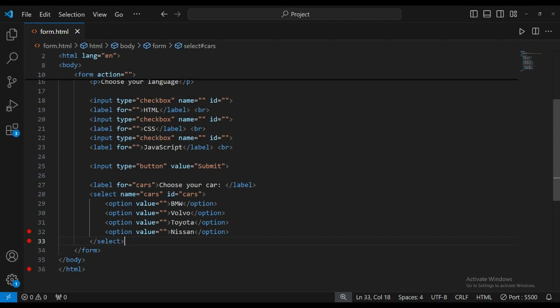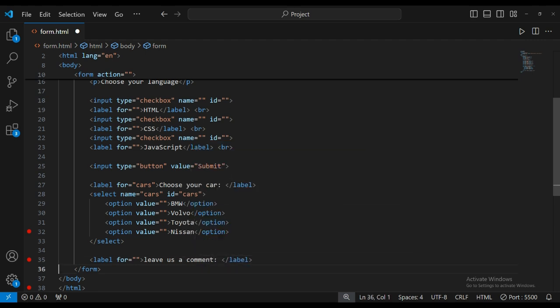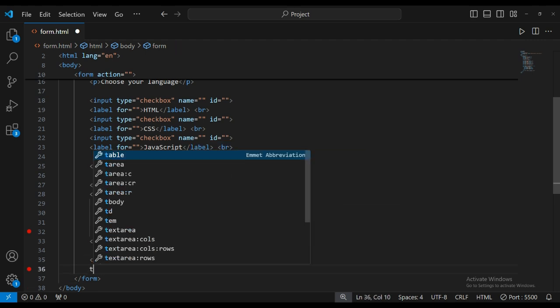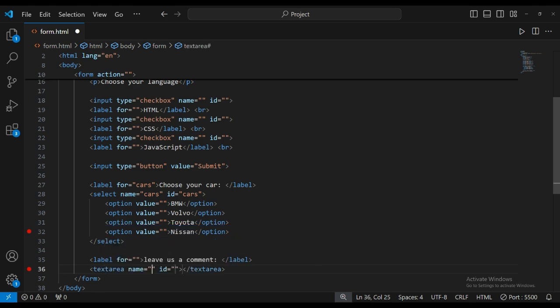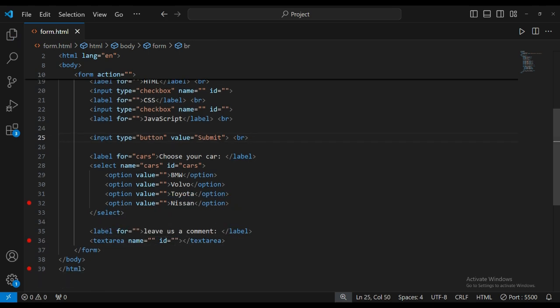Okay, so what is a text area? In the text area, user can leave a comment, or for writing some comment we give a space where he can write his comment. Okay, so for that we use our text area. So let us first label it. Label for, we will write leave us a comment. Okay, now we will use the text area. Let us just save it and let us try to view it.